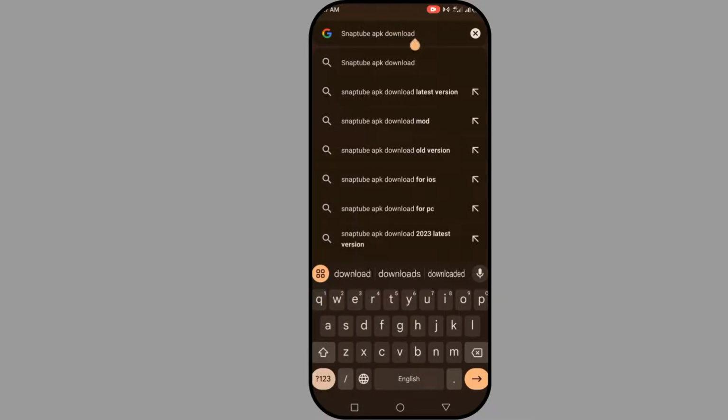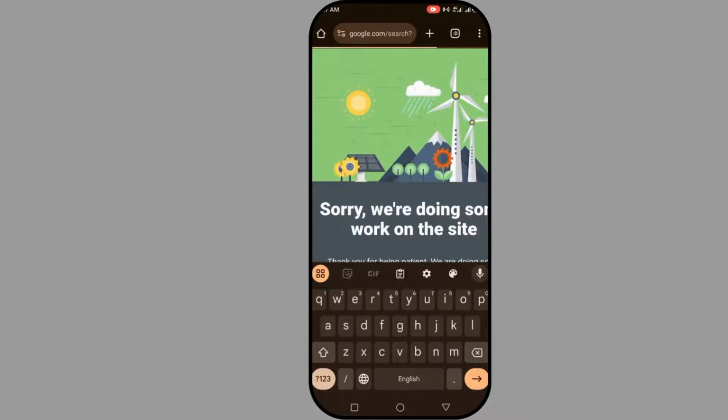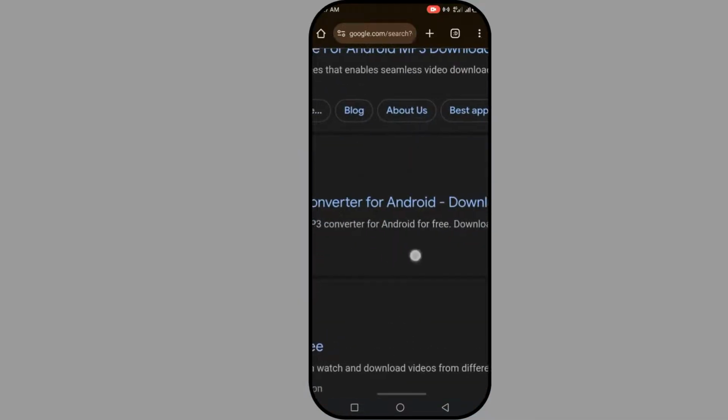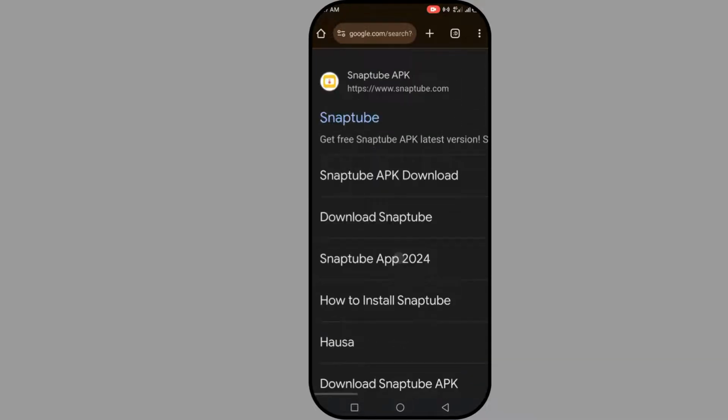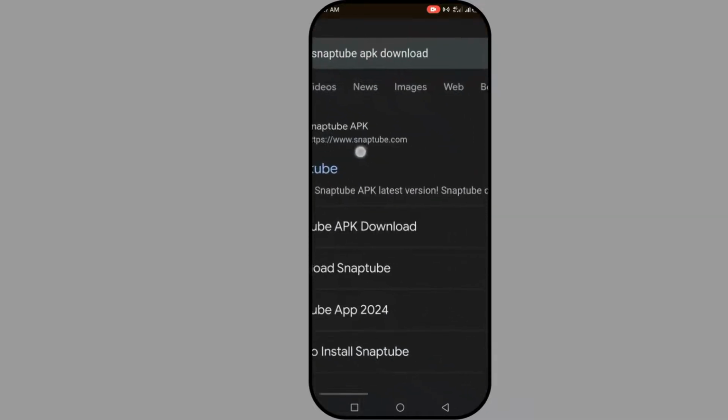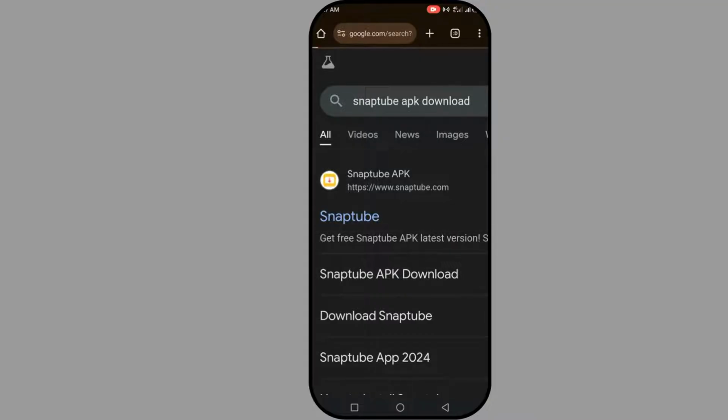This is it. Just click on search. Once you click on search, it's going to take you here. What you need to do is look for the one that is Snaptube. That is Snaptube. You can see the Snaptube APK. Just look at it very well and click on it.